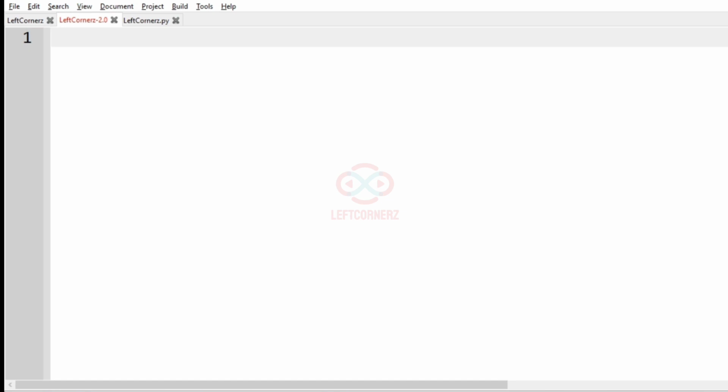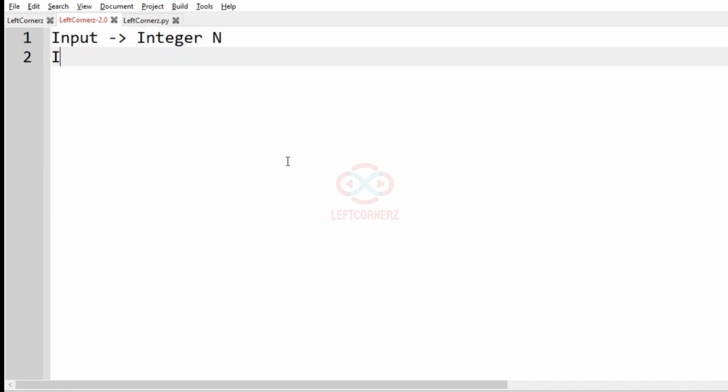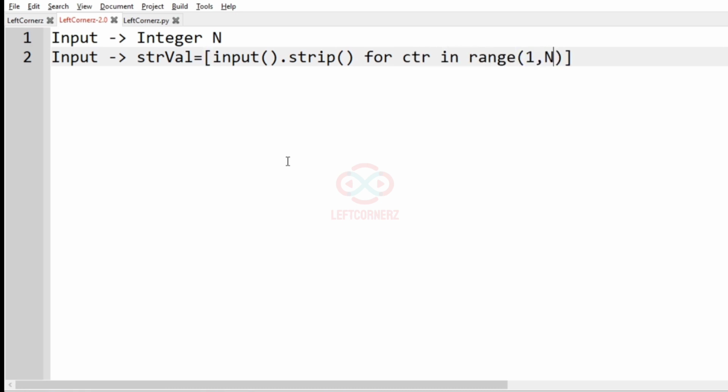Let us implement our logic using Python 3. We must get the input integer n from the user, and we must get the strings. So we must get another input. Let us store the string values in strval, which is equal to input().strip() for ctr in range(1, n+1), and this strval will store the string values. Finally we have to get another input, that is integer k.